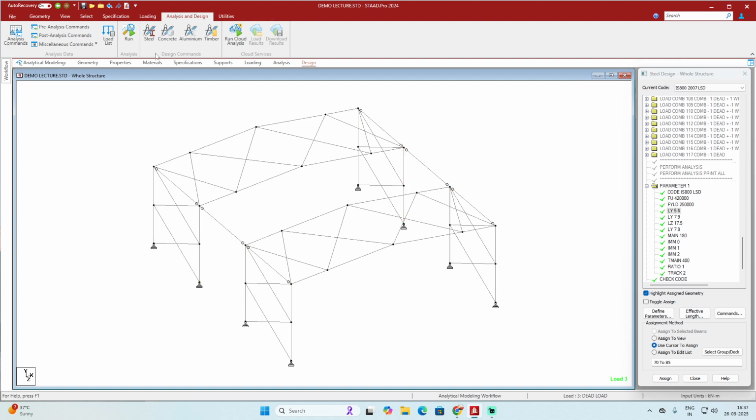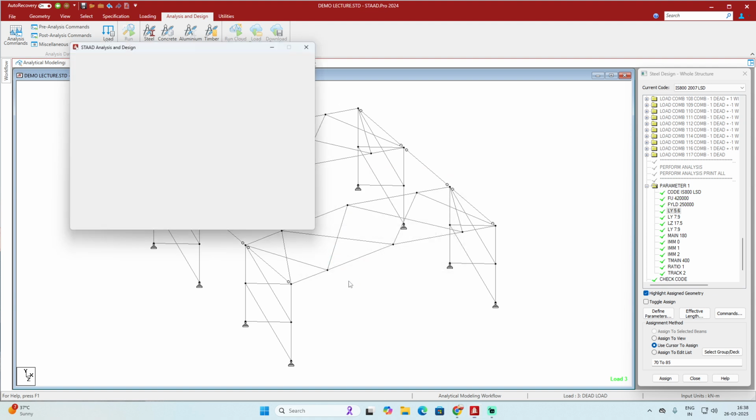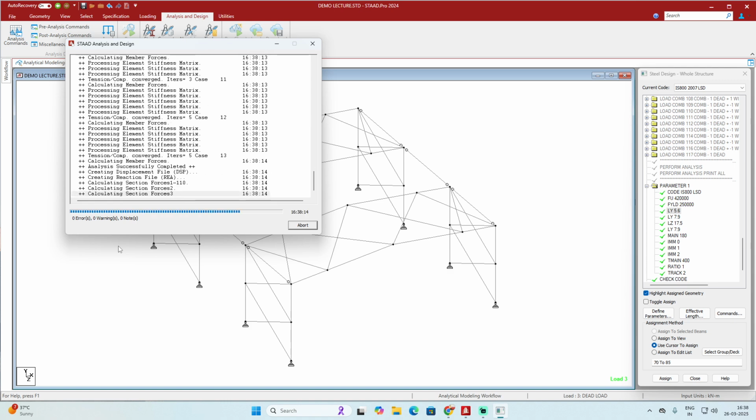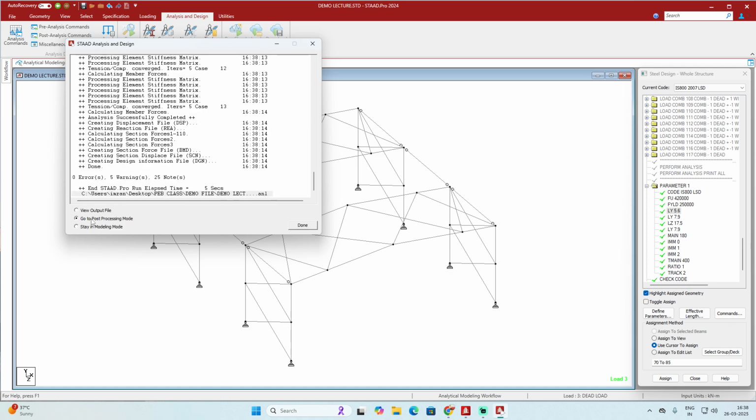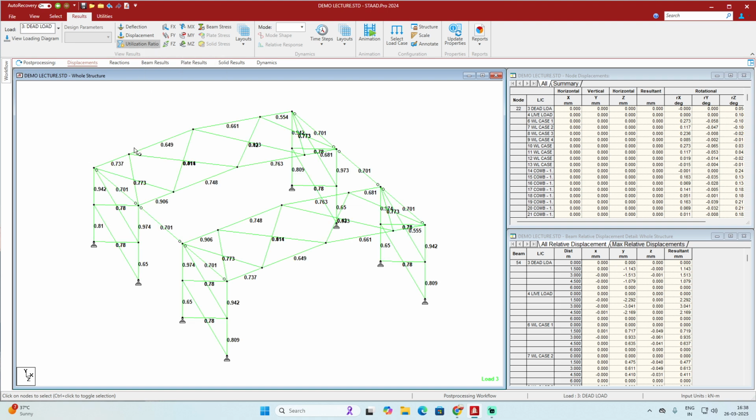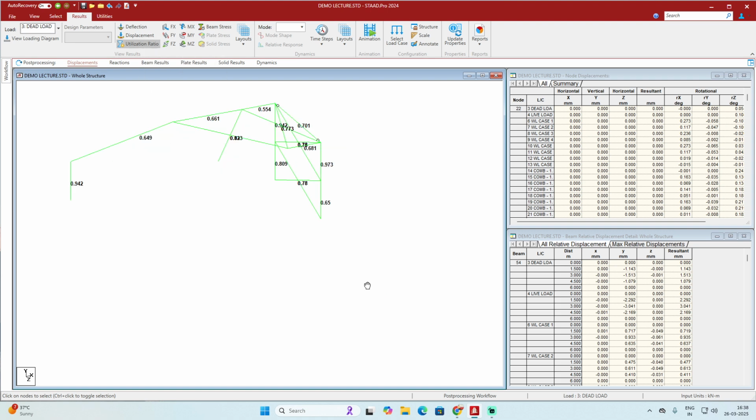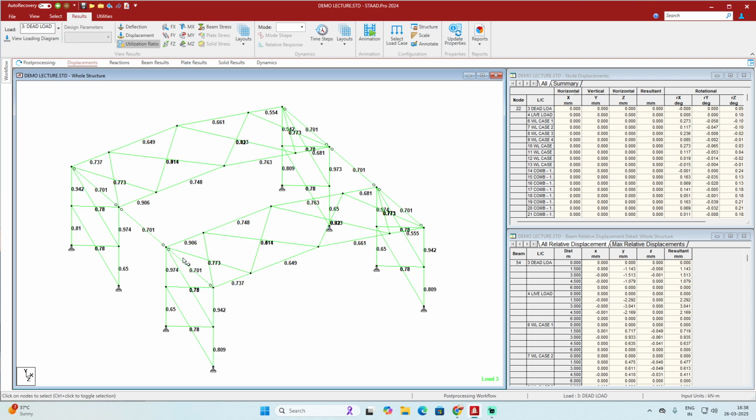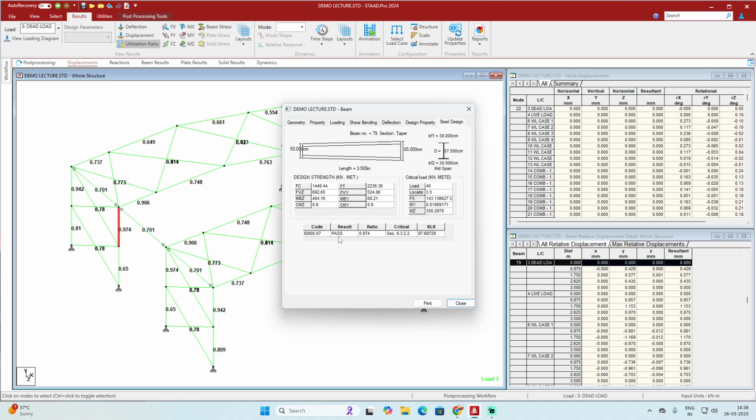After completing this PEB structure, we run the model. After running the model, go to post processing, and there you can get the utilization ratio. In this utilization ratio, you see all the sections pass, from 0.94 up to 0.97. All the sections pass; not a single section has failed.